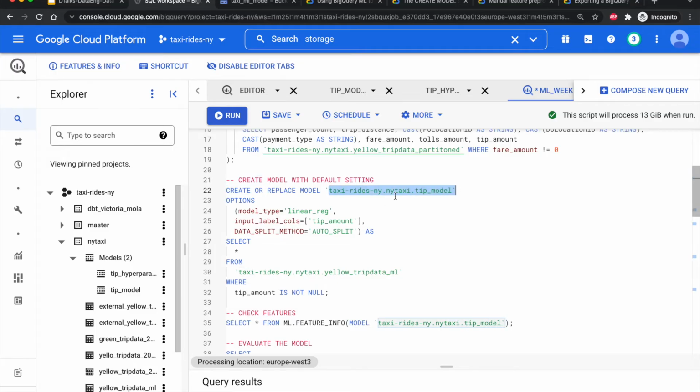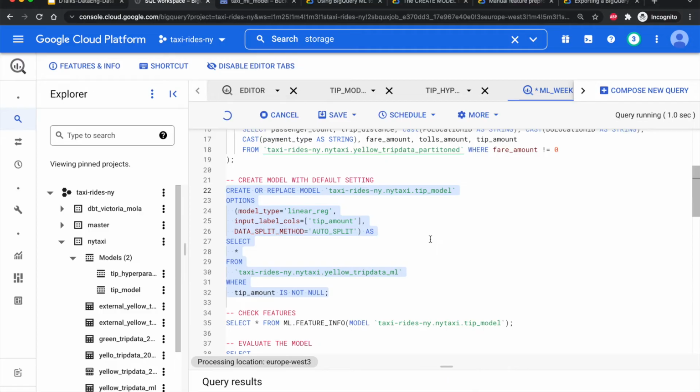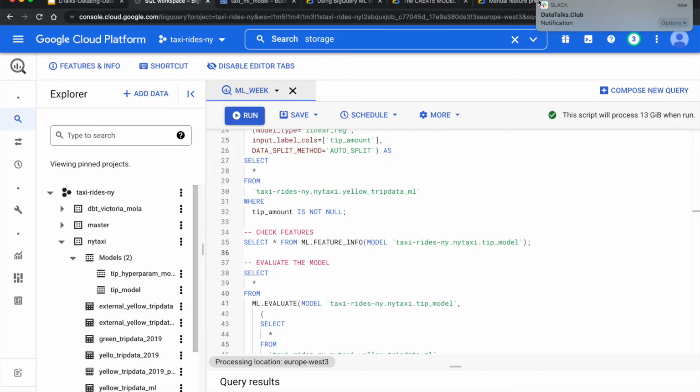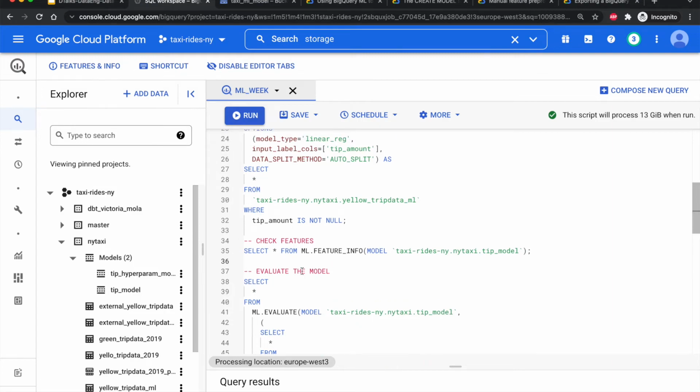I have named my model tip model, basically because I'm trying to predict the tip. I'm using the model type, or my algorithm, linear regression. My input label column is tip amount. This is what I want to predict. And I am using a data split method of auto split. This will split the data for training and evaluation steps. The evaluation steps would be used later. So let's quickly run this. It might take a few minutes to build a model. For me, it took around 5 minutes to create this model.